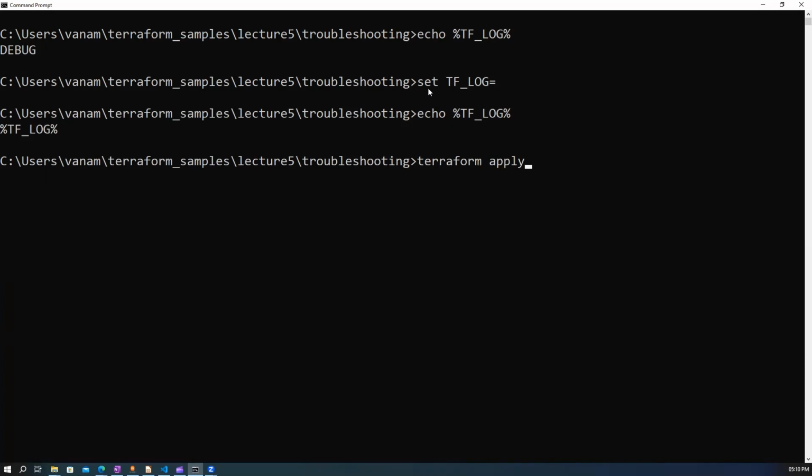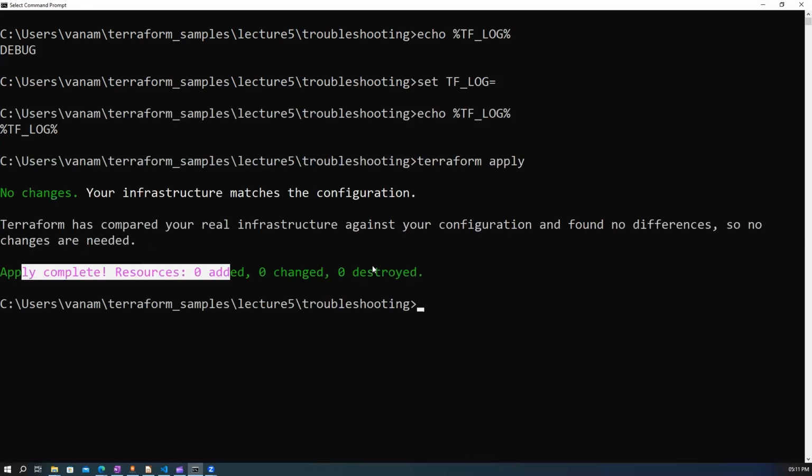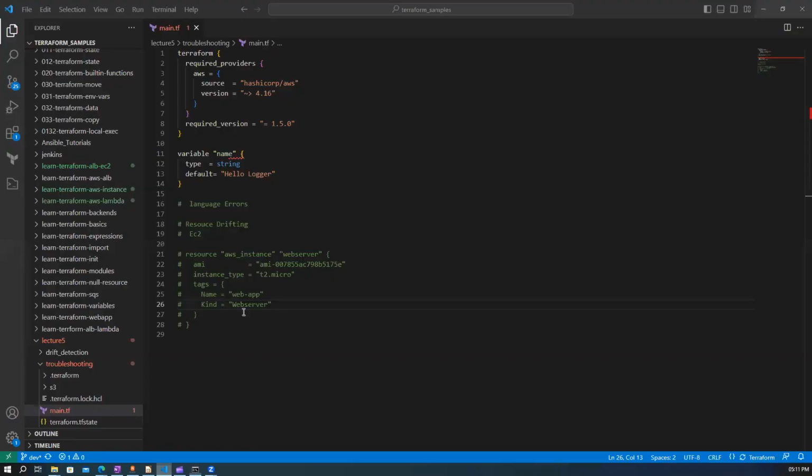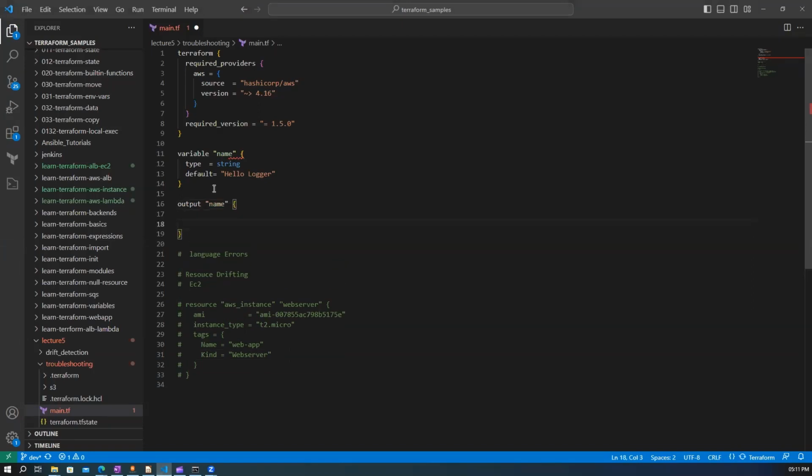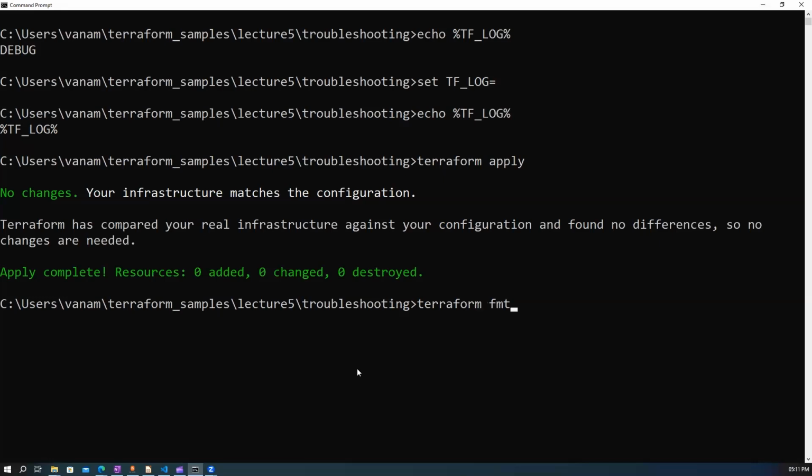Now I'll try to do an apply, and that's going to just say no changes, apply complete, 0 added. I can add some output for your understanding as well here. My bad. Okay. Now terraform fmt, and apply.